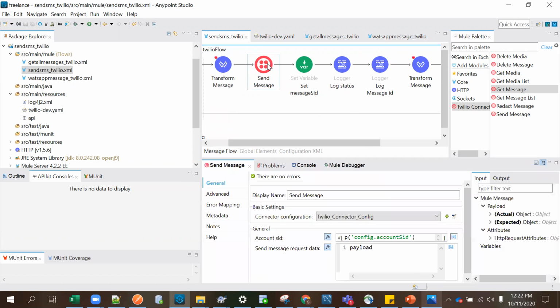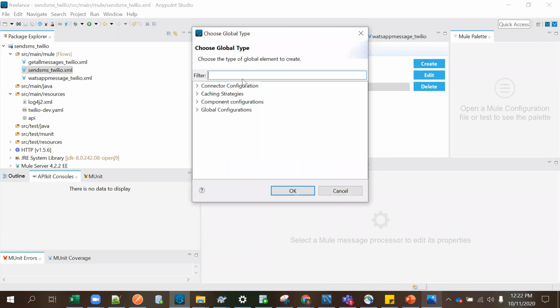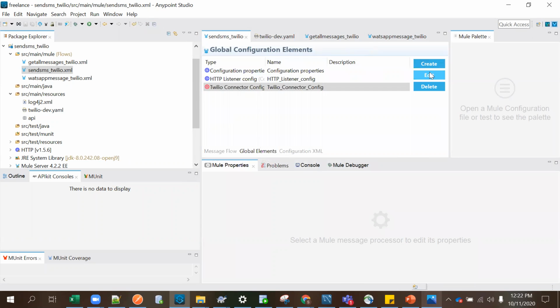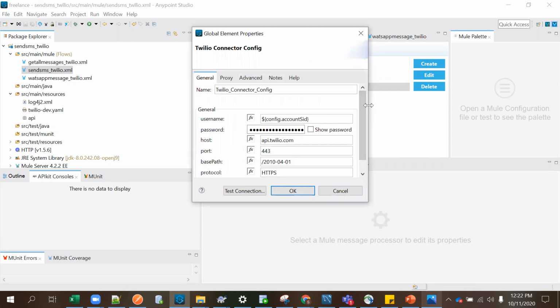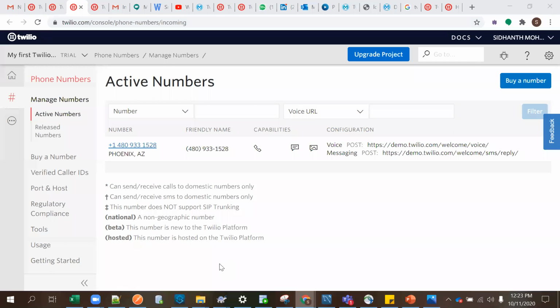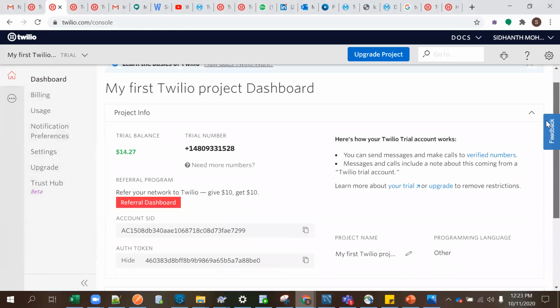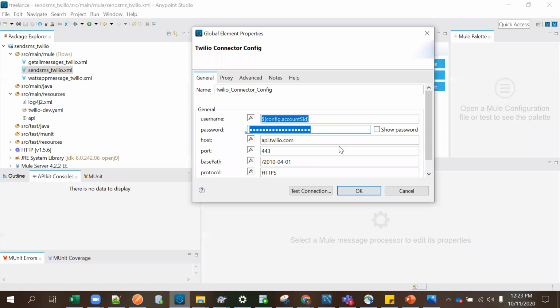Then drag and drop this send message operation. For that you have to create a Twilio configuration. Go to global XML and create a type Twilio and click OK, and it will generate. Here it will be displaying a username and password. The username is your SID and the password is your authorization token. These two values are available in your account portal. Yes, so this is your account SID and authorization token, your username and password. Then the remaining will be generated automatically. You do not have to type anything.